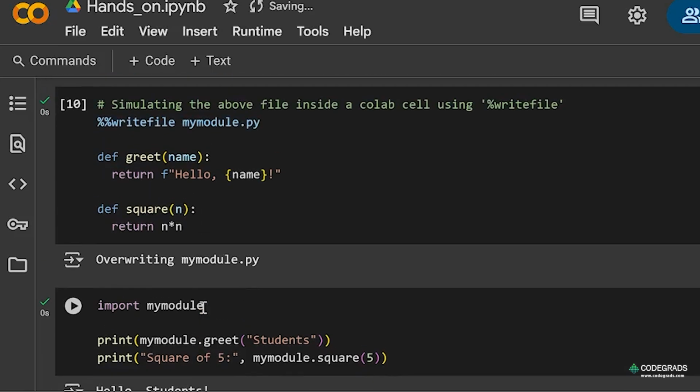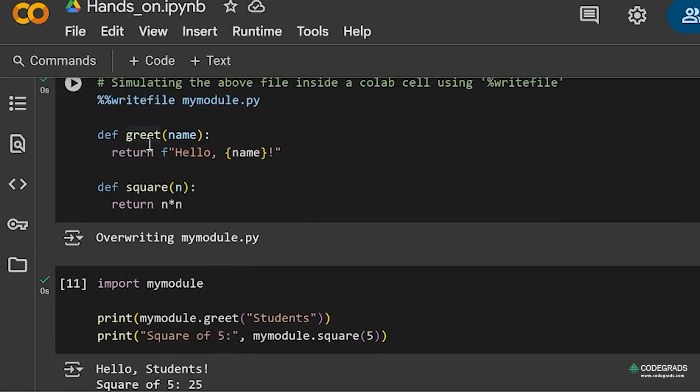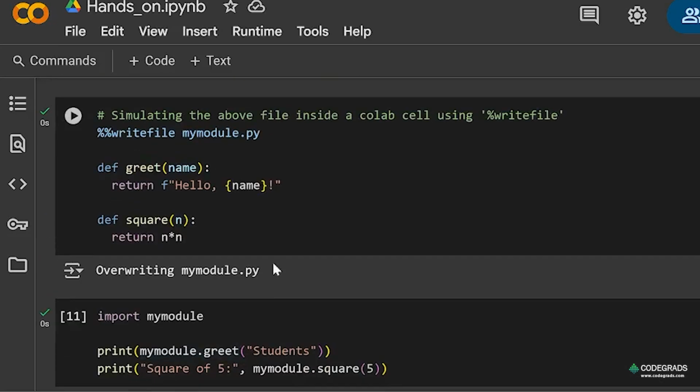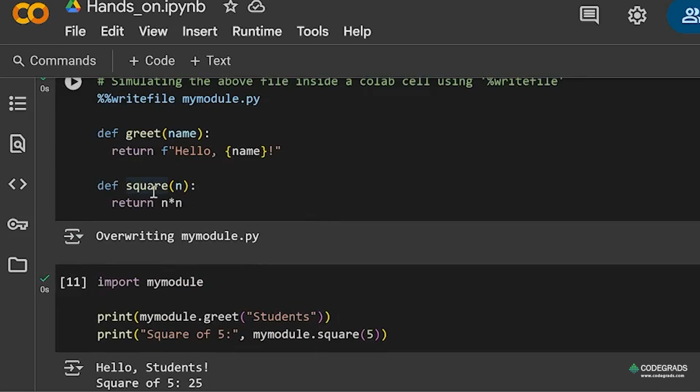When I run this, whatever the functions we have in the my_module.py file, we are able to execute just by mentioning my_module and the function name. The first was grid and the second one was square. We just mention the parameters to be passed to the functions. For grid we pass student as the name, and for squaring 5 I mention my_module.square with the number parameter 5, and we got the square of 5.